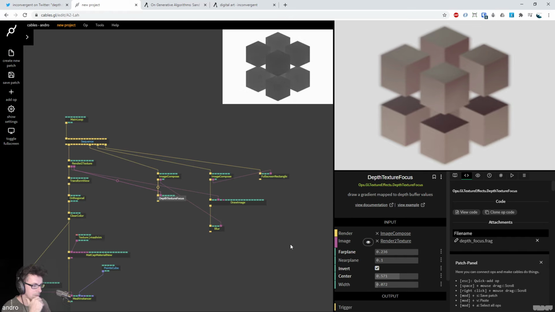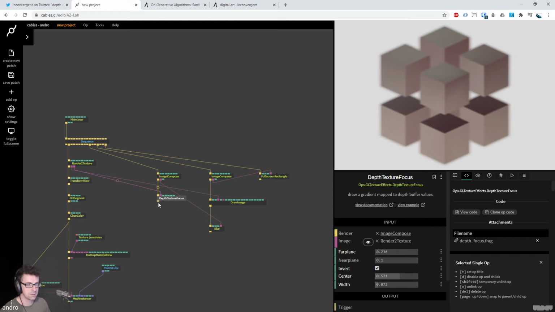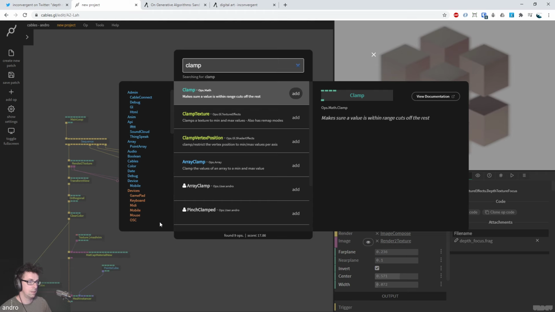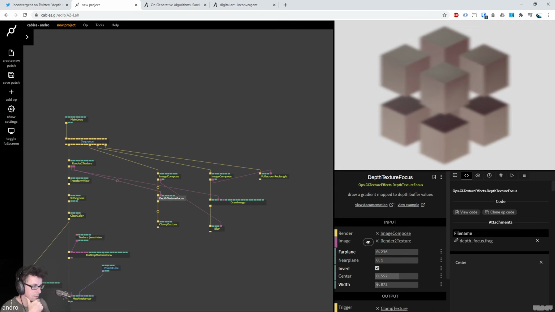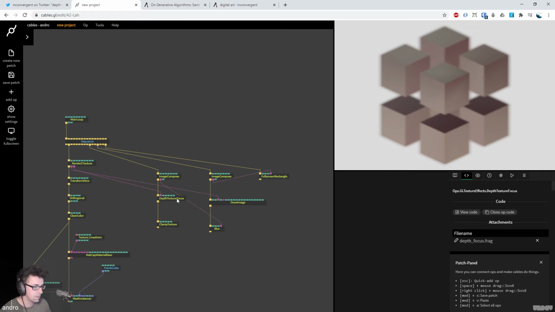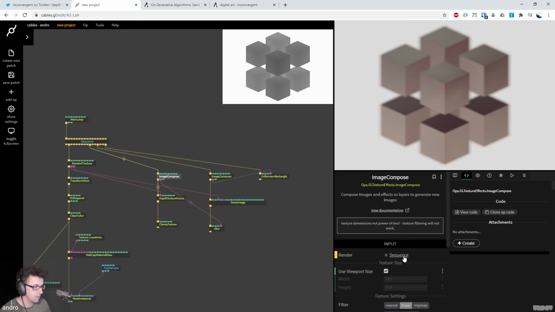But what I need to do is get the depth texture focus, and I'm going to add a clamp texture. I'm going to put it on remap smooth. Let's see. Okay, so this is giving me something more exaggerated. Let's get this. Okay, this is really tricky. This is going to be hard to get right.